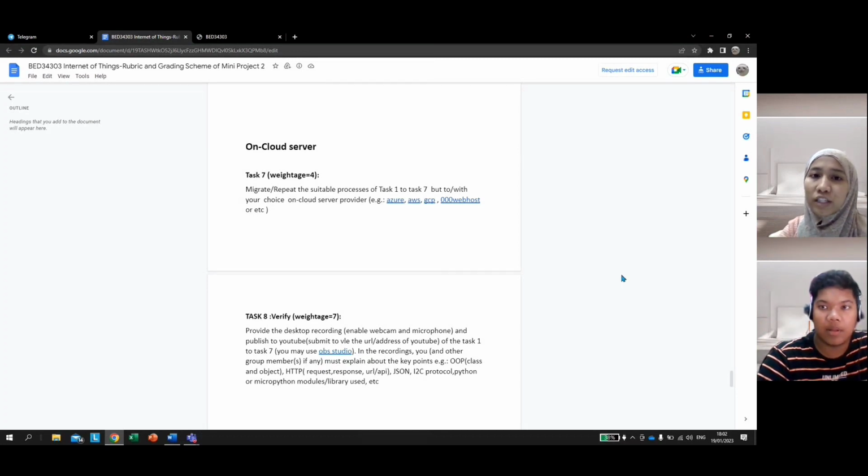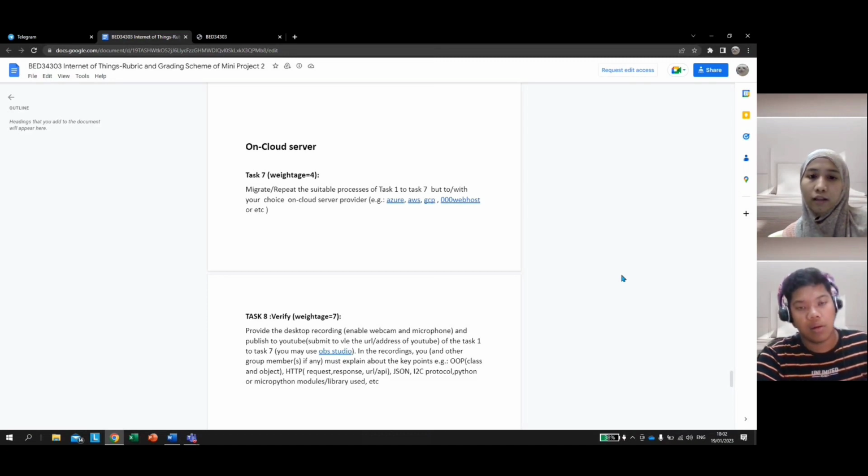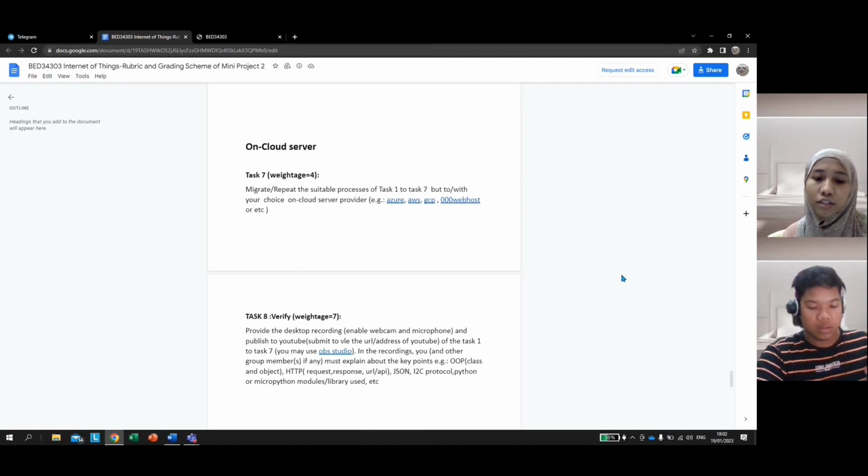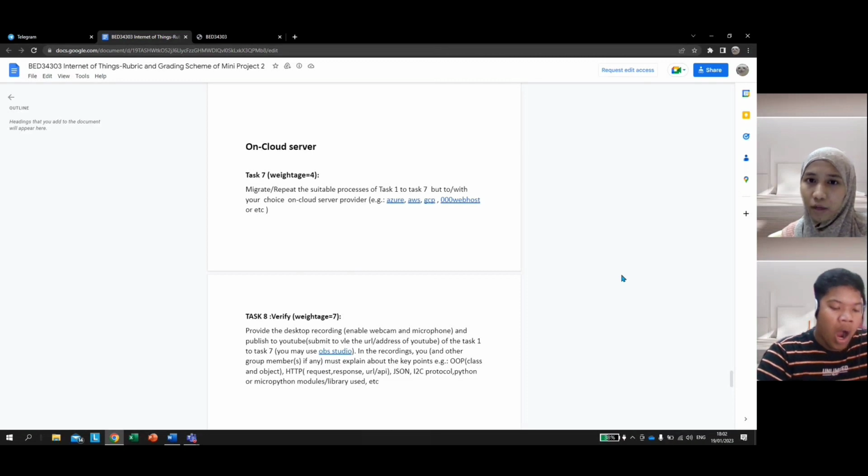So now we will move to task 7, which touches on the cloud server, the internet cloud server. Before this, tasks 1 to 6, we touched on on-premise. The difference is that on cloud, it is more secured, and all people around the world can access the same data, instead of on-premise, where people use the same network, like I said before.